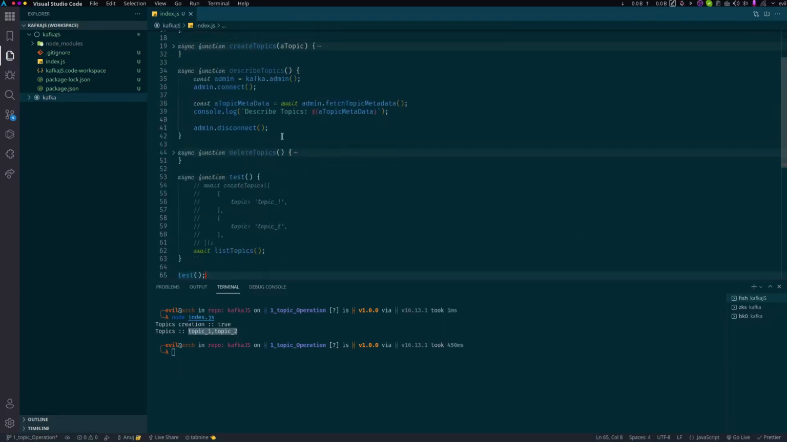Okay. So here you see that we are using admin.fetchTopicMetadata. If you hover over here, you can see that it takes an optional parameter, which is an object where we can specify which topics we want to describe, right? So to make it more dynamic, let's pass some argument. Let's name it topic, and keep its default value as an array.